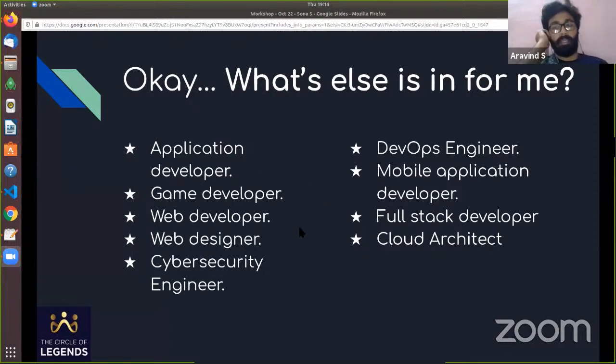Anybody want to know what other fields there are in software engineering and what I should learn for that apart from web development? No one?